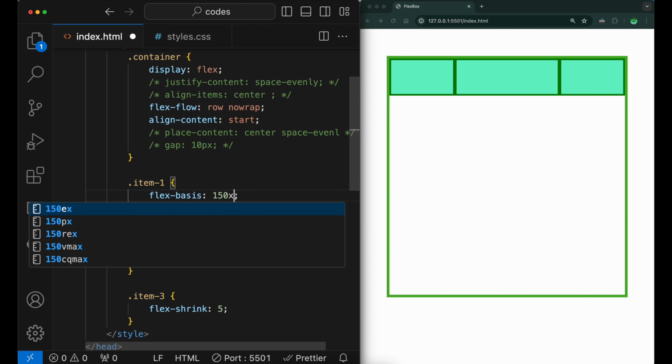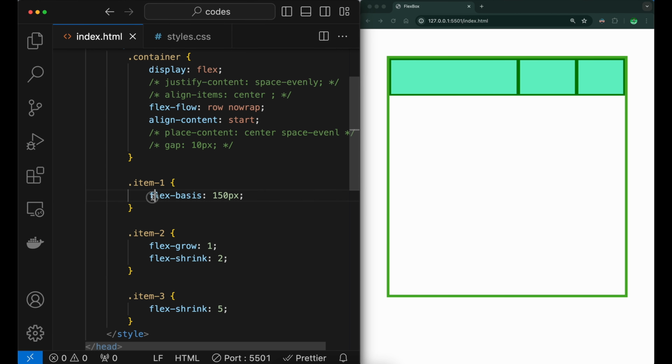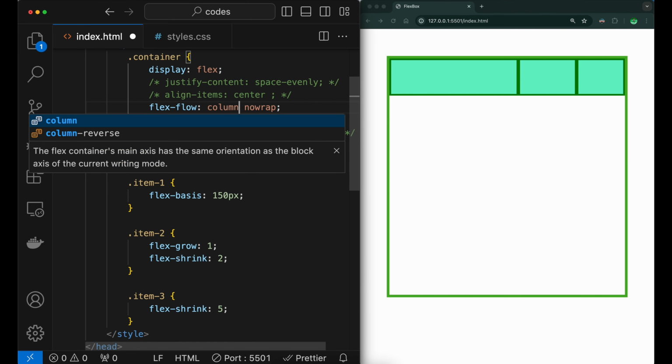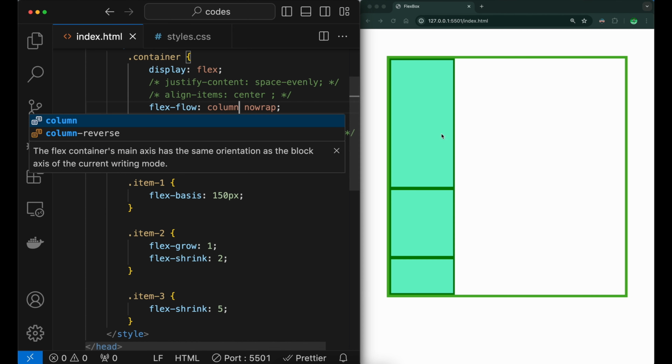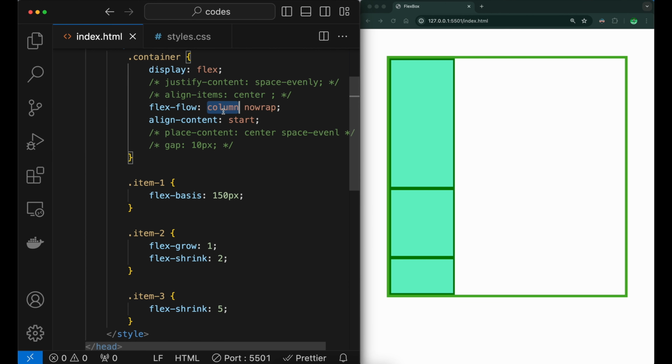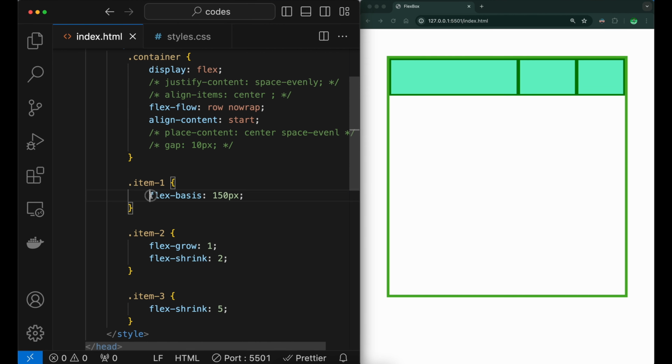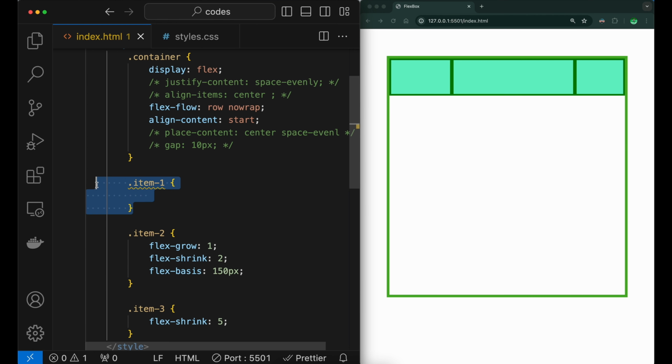Let's add 150 pixels to item 1. This flex basis now adds 150 pixels as a width, a minimum size. So when the flex direction is row, it acts as a width. When flex direction is column, it acts as height. You need to consider this because flex basis is based on the main axis. In a column, the main axis is vertical. So that's why. Now let's add flex basis for item 2.